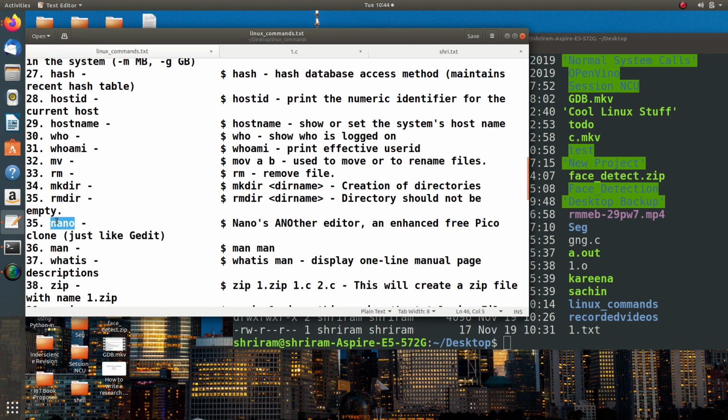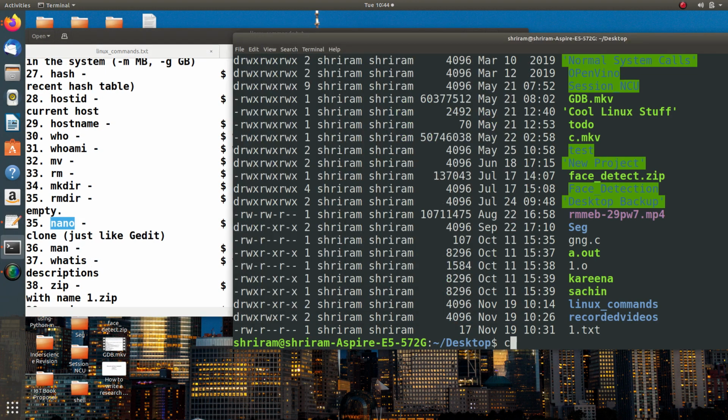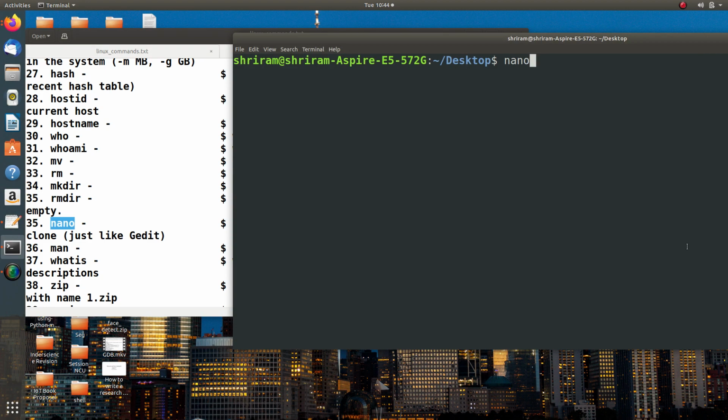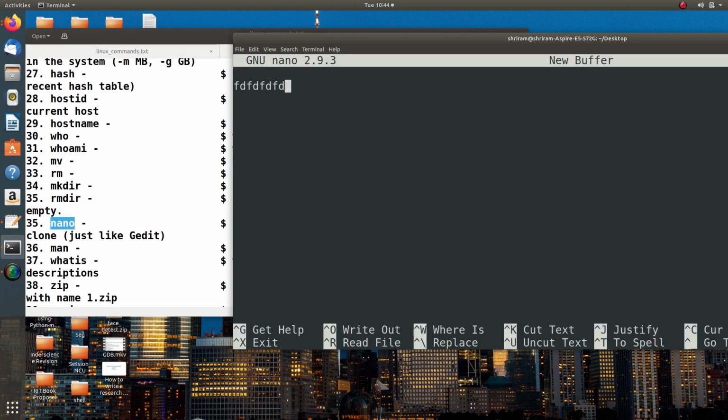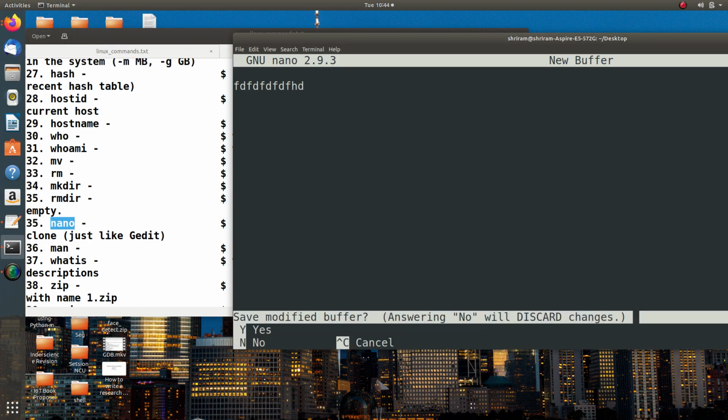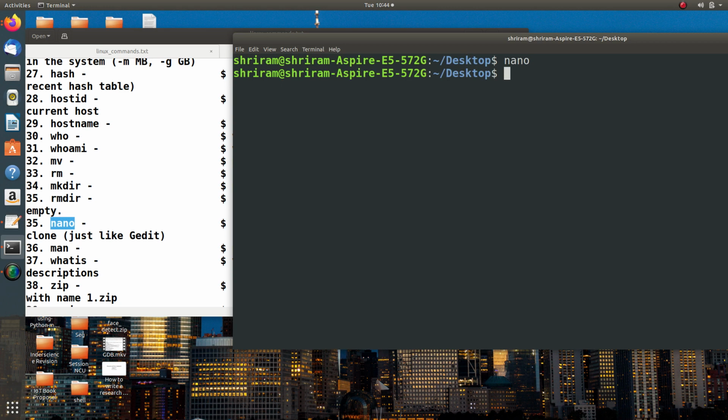Now nano. What is nano? Nano is a simple editor that has come out in recent ages. So when I type nano, it will get me an editor. This is a GNU editor, as you know. I'm not so comfortable with this particular editor, so I'm not using it. But people are still using it.